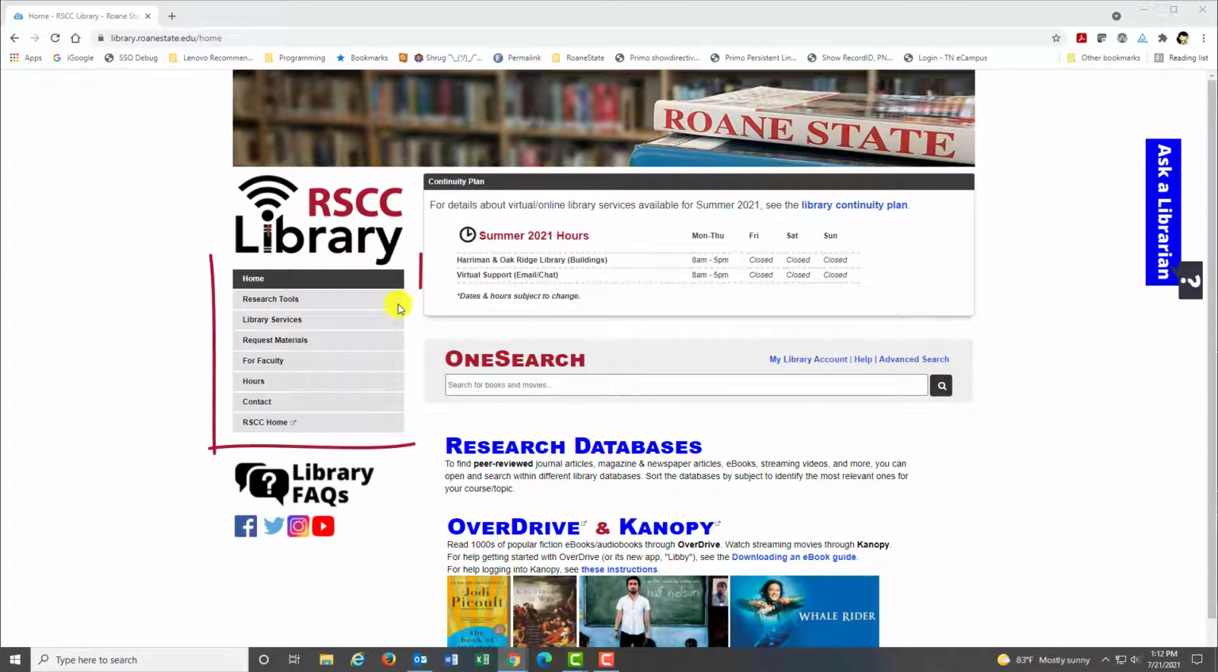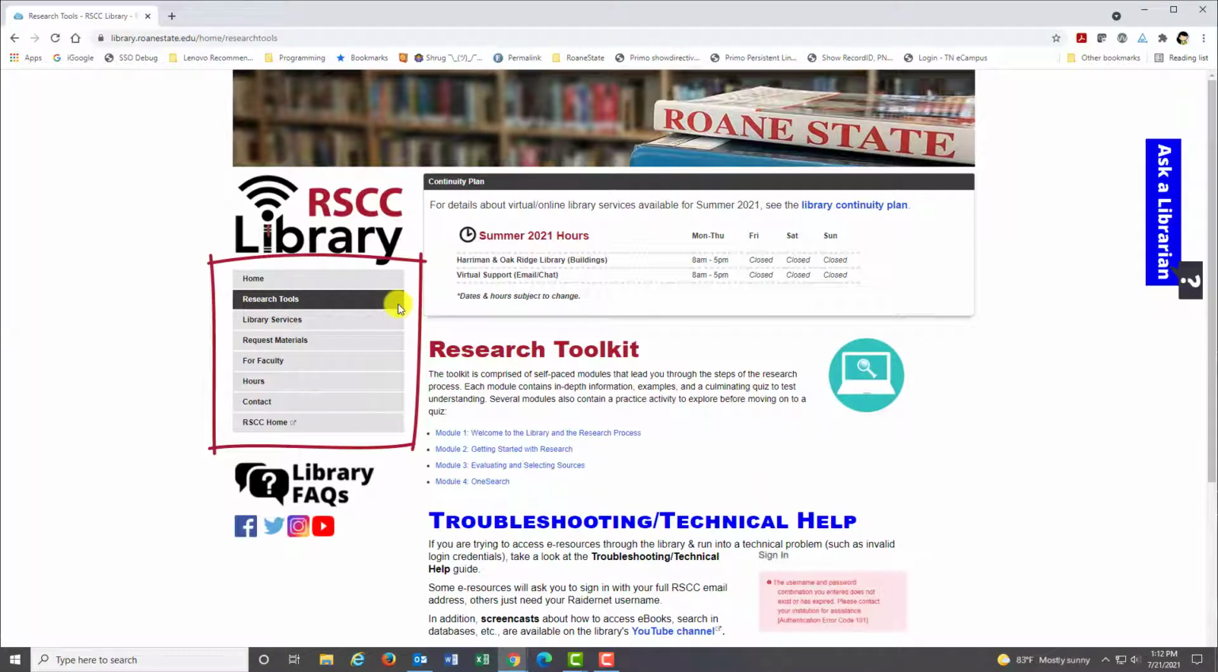Over here on the left is our menu. The Research Tools page has something we call the Research Toolkit. It's a set of 4 self-paced modules that your students can work through to give them a basic foundation of how the research process works.